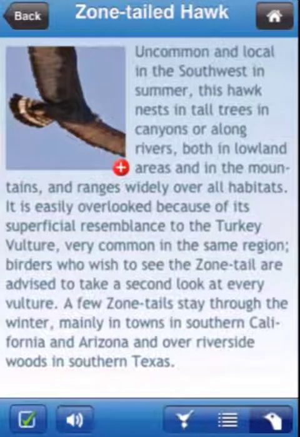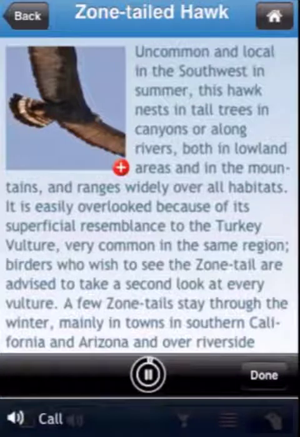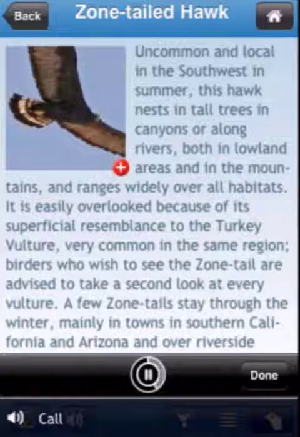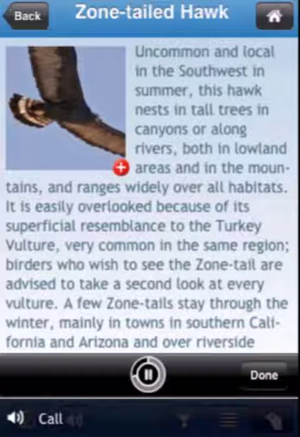So 2 more icons have appeared at the bottom of the screen now. One is a sound icon, so if you tap on the sound button, you'll hear the call of the zone-tailed hawk. We have recordings from the Macaulay Library of Sound at the Cornell Laboratory of Ornithology from almost every species in the BirdsEye app.